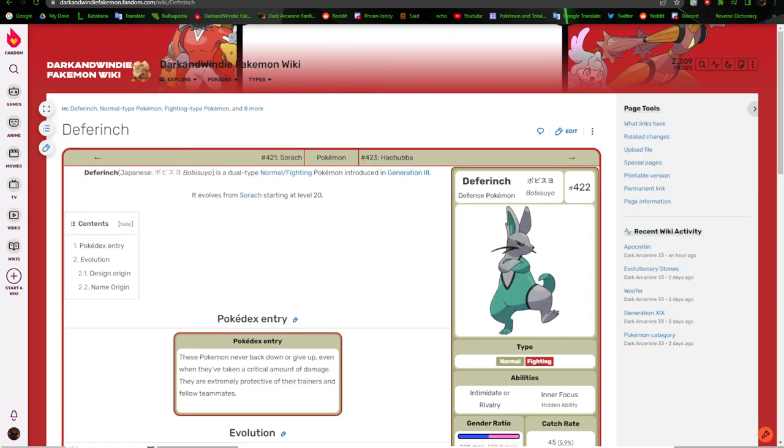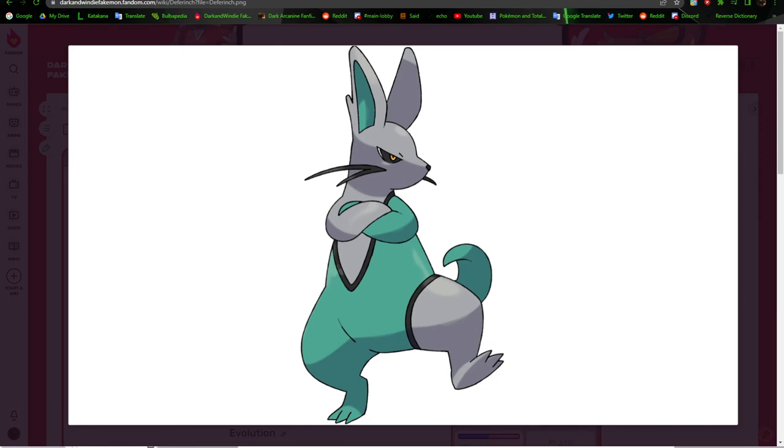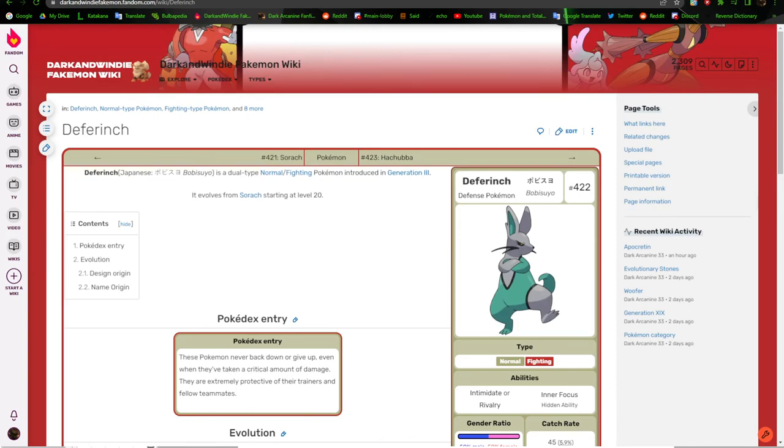And Deathwrench, yeah. I tried to do a half and half thing, where half of his body is this greenish and the other half is this bare, but it needs more. These Pokemon never back down or give up, even when they've taken a critical amount of damage. They're extremely protective of their trainers and fellow teammates. So, yeah, this definitely needs to be more defense based. So when I do it, I may make it more bulky and make the other one, Offerange, more limber still, since it's supposed to be defensive. So I probably need to make it a little bit more bulky whenever I do the redesign.